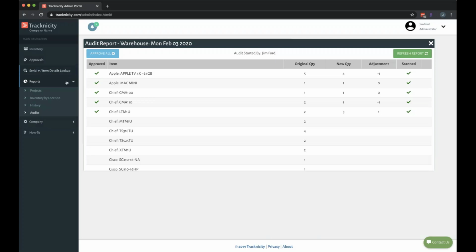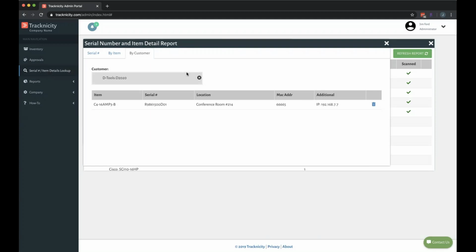I'm going to jump out of this for a minute and go back into serial item and item detail lookup. So this is where I can go and track the serial numbers that have been installed at a customer's home. So maybe I happen to know the serial number. Maybe I know the item, or maybe I know the customer. So let's start with the customer. I know the customer is D-Tools, so I go bring up that job.